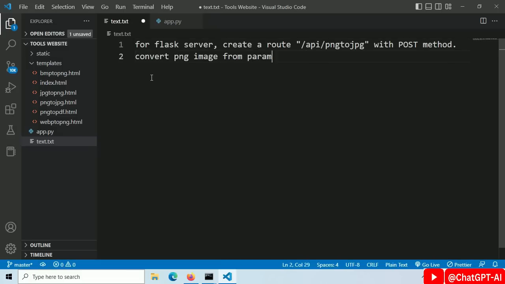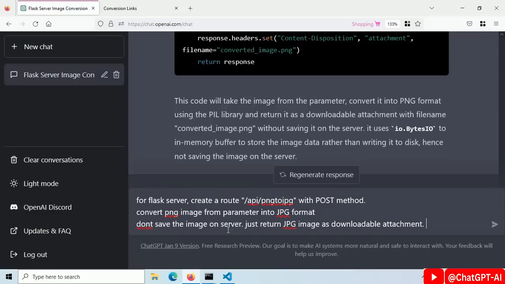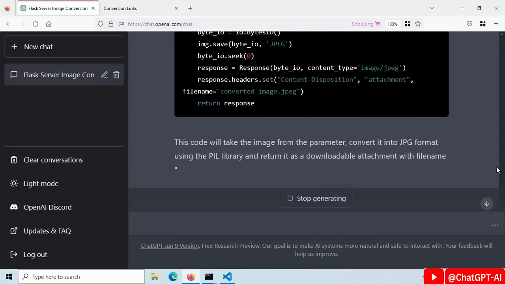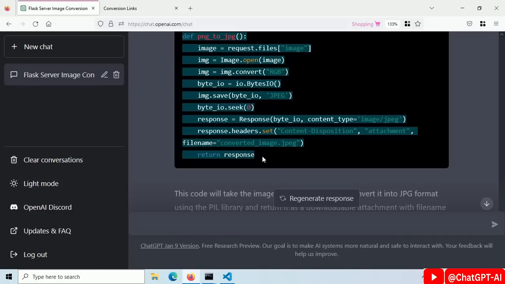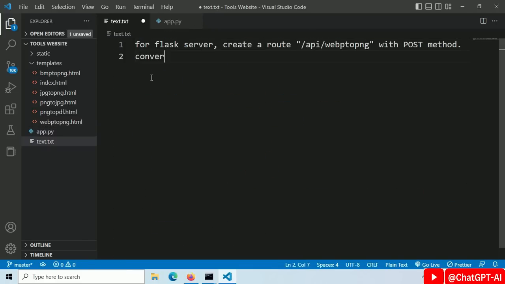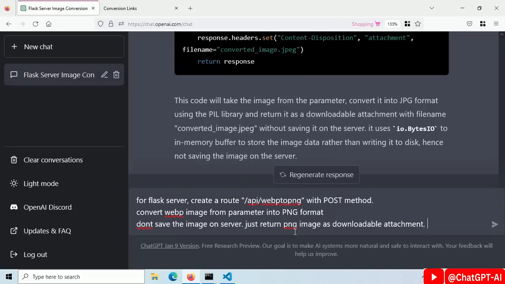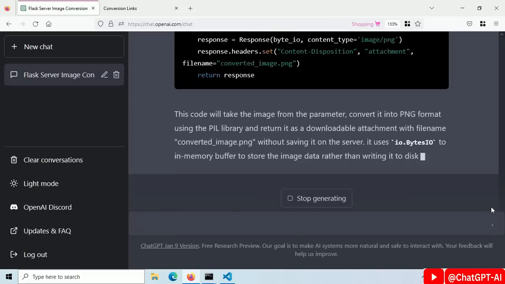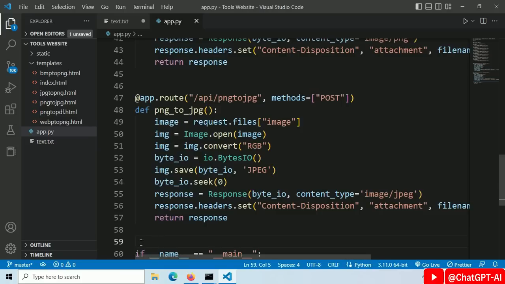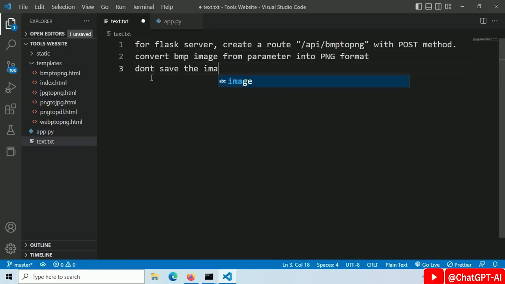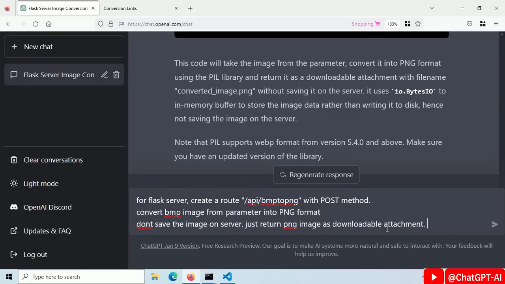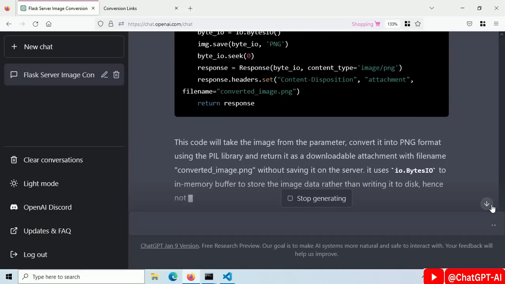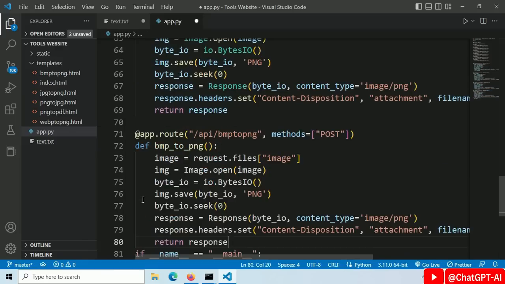This is the prompt for PNG to JPG converter. Paste it here. And this is the code for the PNG to JPG route. Copy this. Paste it here. This is the prompt for Web to PNG converter. Paste it here. And this is the code for the Web to PNG route. Copy this. Paste it here. This is the prompt for BMP to PNG converter. Paste it here. And this is the code for the BMP to PNG route. Copy this. Paste it here.